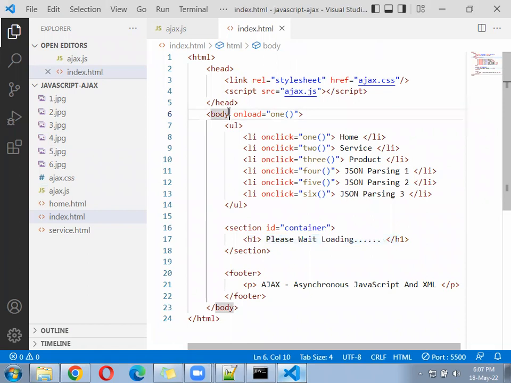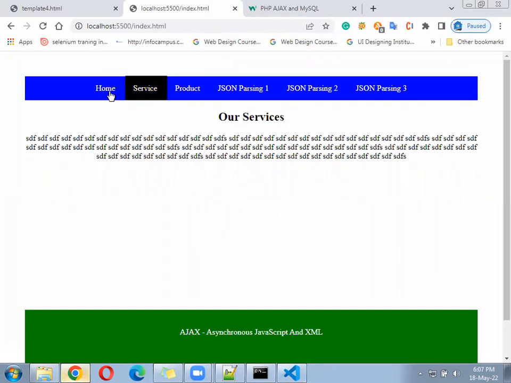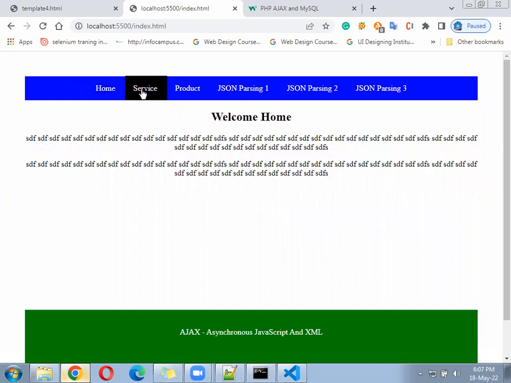If now go to the browser, by default you will see home page will come. Yes, by default home page will come. On load itself home page will come. So home page is there already. When you click here, service will come. Again if you click, home will come.